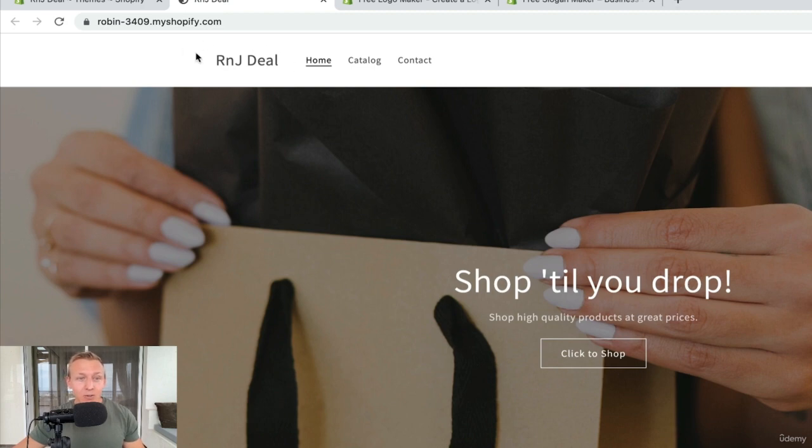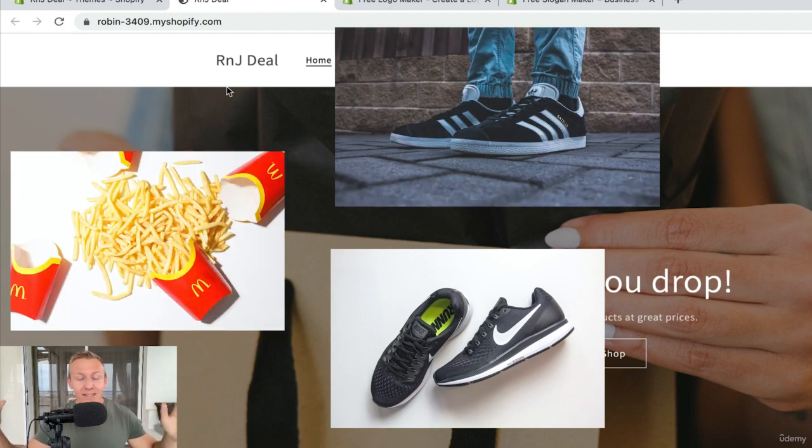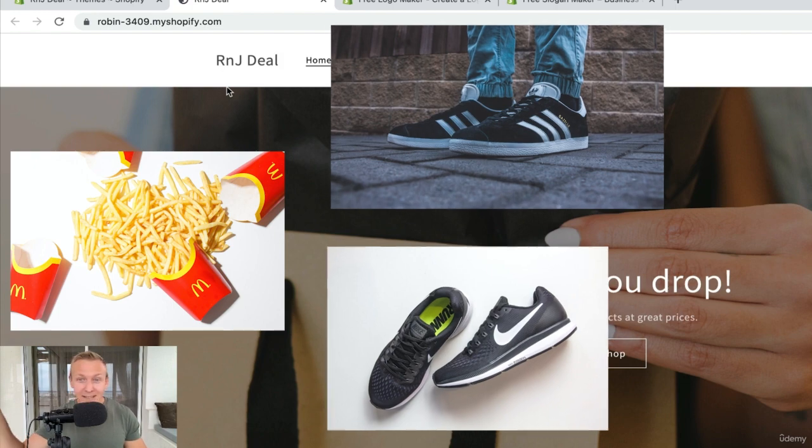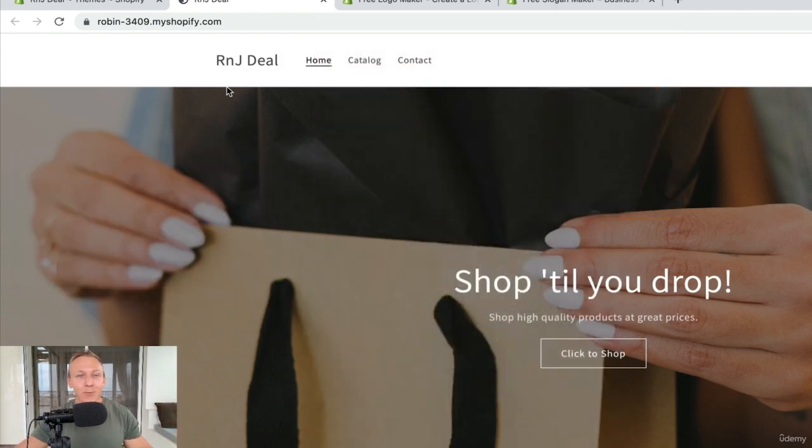So right now, this is our logo. It's just a piece of text that says R&J Deal. It's not terrible, but it's not very professional. If you want your customers to remember you and take you more seriously, you're going to need a logo just like all other businesses have. Imagine, for example, Nike, Adidas, McDonald's, they all have logos and you remember them by their logo. And if you're looking at a pair of shoes, you're going to see their logo on those shoes. The same way we want to have your logo on your store, more professional, more memorable.